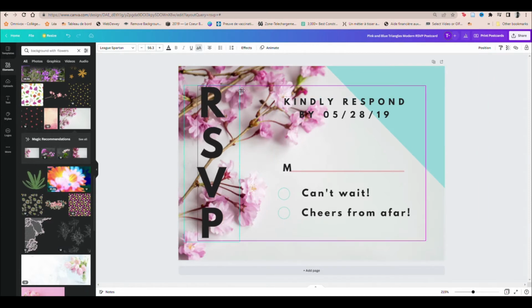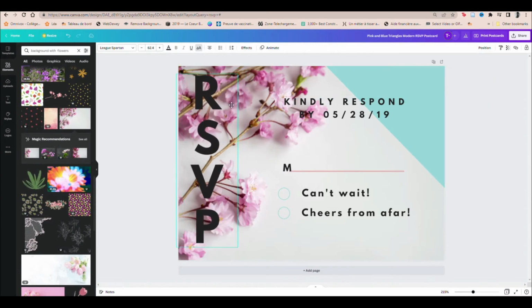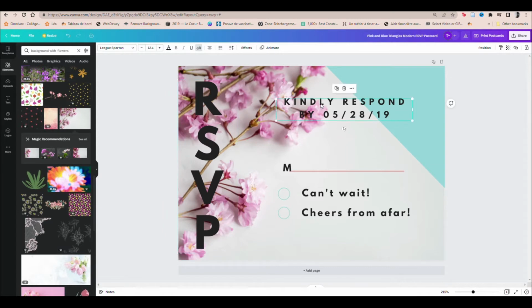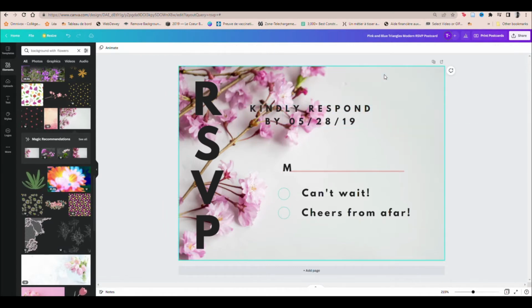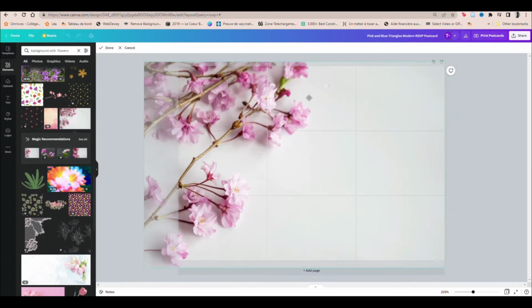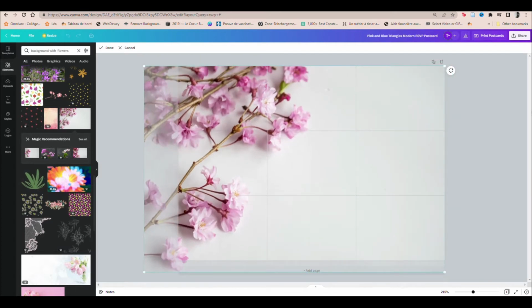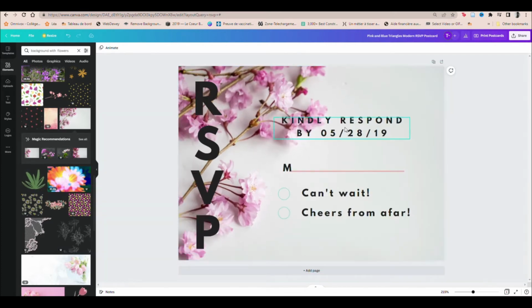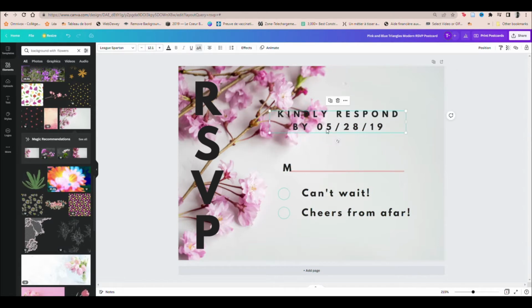You go and write down photo background and then you can find so many different pictures that look really good. And then I moved things around a little bit to find the perfect fit for it. And then you can basically change the date to the date that you want people to respond by. And I'll show you how I modify the rest.